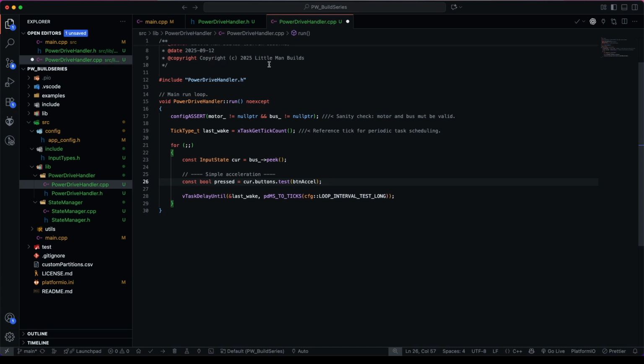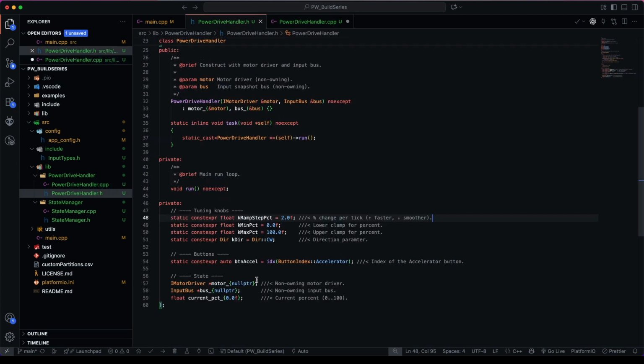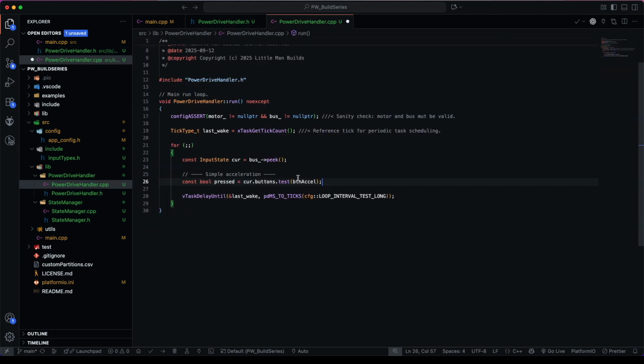Now the reason it's button Excel is if we go back to our PowerDriveHandler, so we made a constant expression. I could also have said in here, instead of creating button Excel, I could also have said that inside of here, it takes this name. So this works exactly the same way, but I believe it's just cleaner to put it this way. So test is also a standard C++ function which checks a single bit and returns true if that bit is set to 1, otherwise it's false.